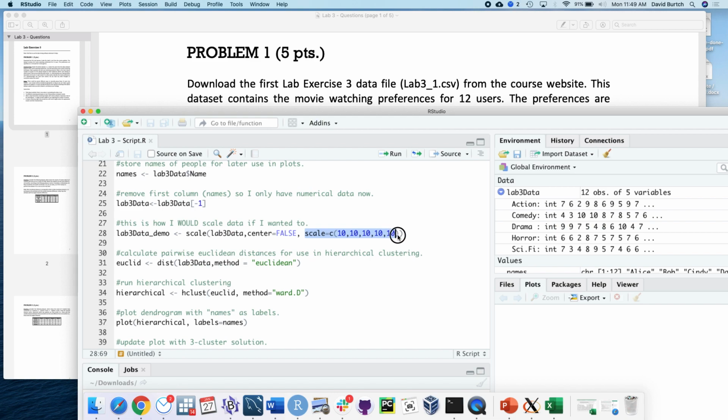And then the last argument is a list. So the parameter is called scale, and I'm assigning it this list of values. This is the maximal value for each variable, right? Scale with respect to what maximum? 10, 10, 10, 10, 10 in this case, because they're all 10s.